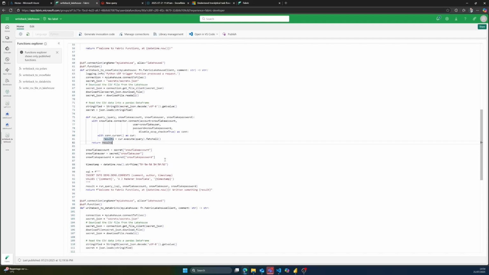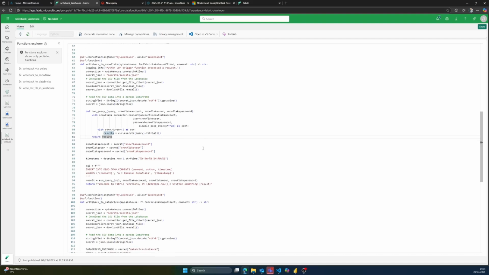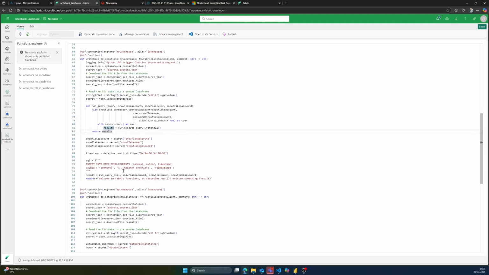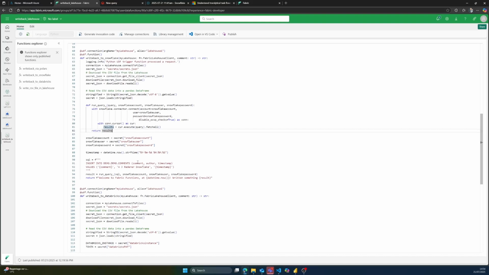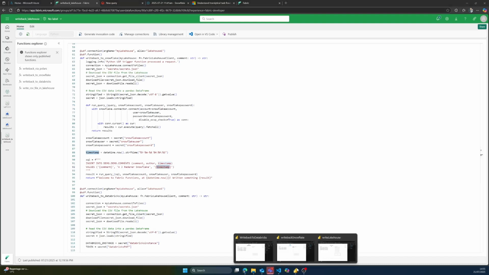I mean, the library also offers other possibilities to authenticate, so feel free to build the connection in another way. And I'm basically just running an insert statement against this Snowflake table over here, also adding dynamic content like the comment, which is the parameter here of this user data function, and the timestamp, which is computed at runtime. And then I'm just running this query here using the Snowflake connector. Let's see this in action.